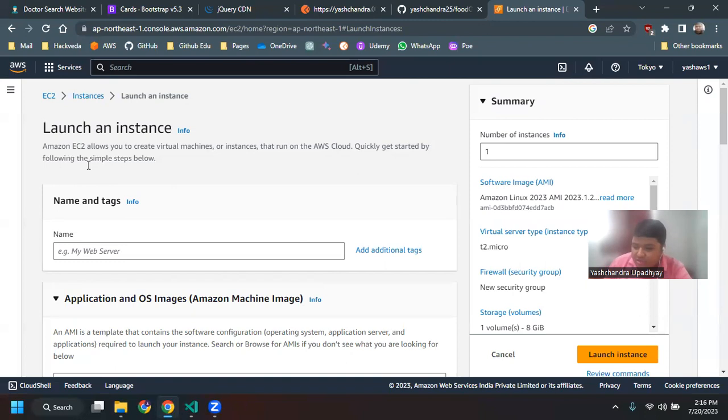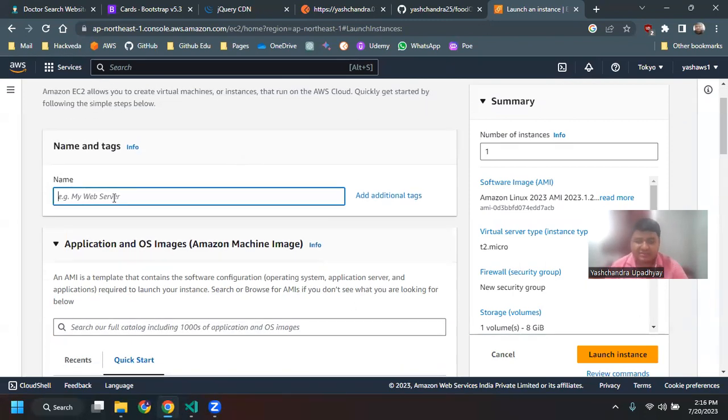So after clicking on launch an instance, I will get this page where I will have the launch instance button. Here I will give it a name. I'm going to create a Linux instance on Ubuntu, so I will name it Ubuntu, and then I can add -OS to know that I'm creating an Ubuntu operating system.